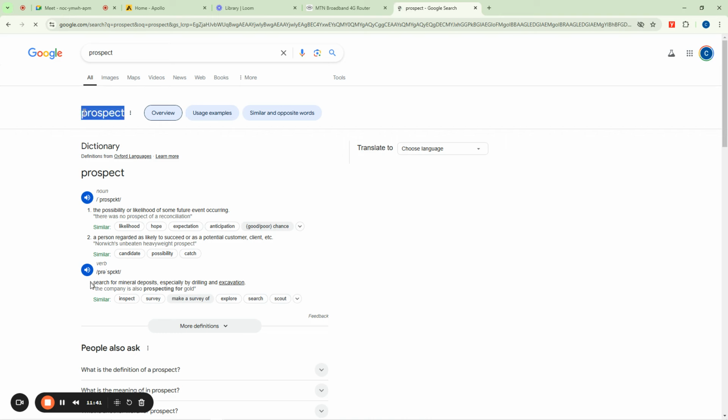Prospect simply means, you see where they say to search for mineral deposit, especially by drilling and extraction. You see the possibility or likelihood of a future event occurring. This one we're not going to accept. Or you see, a person regarded as likely to succeed, or a potential customer or client, etc. So in this second one, we will take potential customer or client. Then in this last one, we say search for mineral deposit, but now we are searching for customers. That is what prospect actually means.